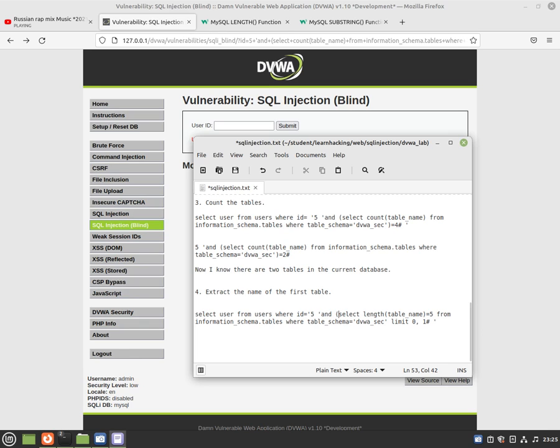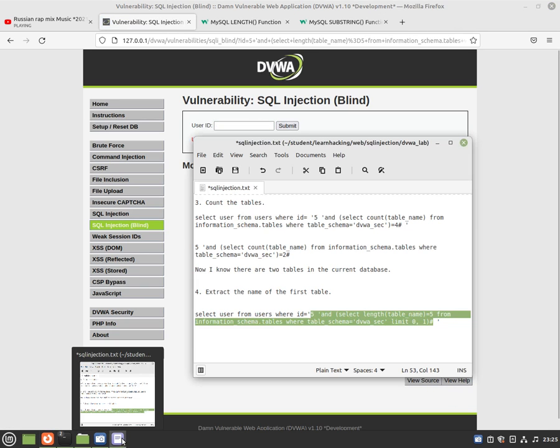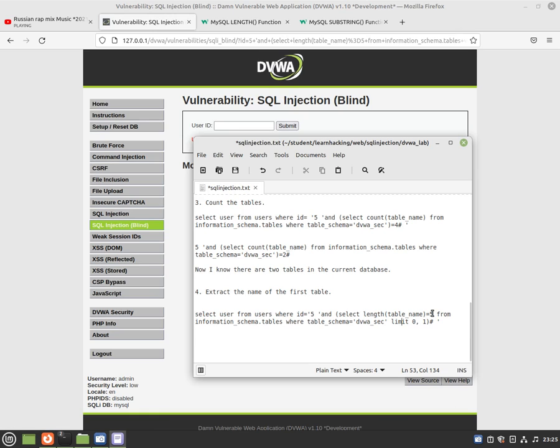So I need to put this inside brackets, and maybe the comparison should be done in here. I'm not sure, so I'm going to try. Okay, user is missing, so I'm going with 8.